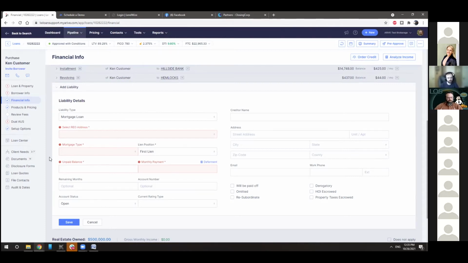So I don't really have a great solution. It really is just that if you pull the credit outside of ARIVE, you have to manually update everything that you get on that credit report in ARIVE. And this is where you'd ultimately do that for the liabilities.